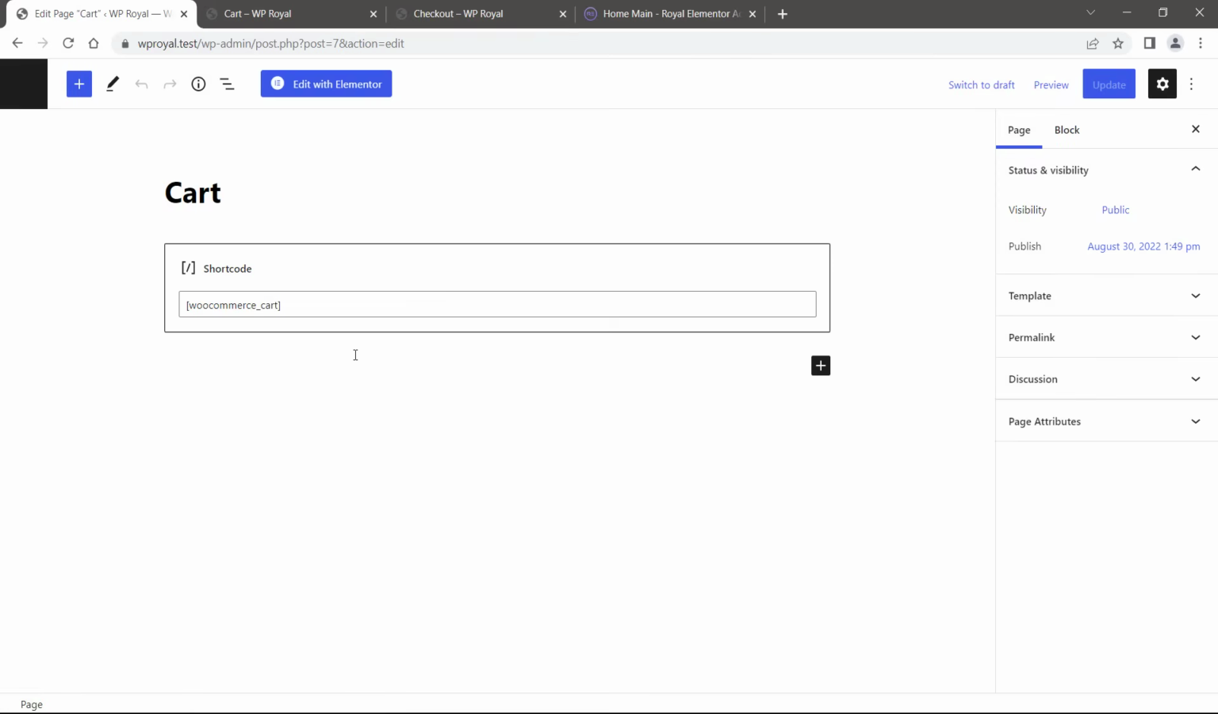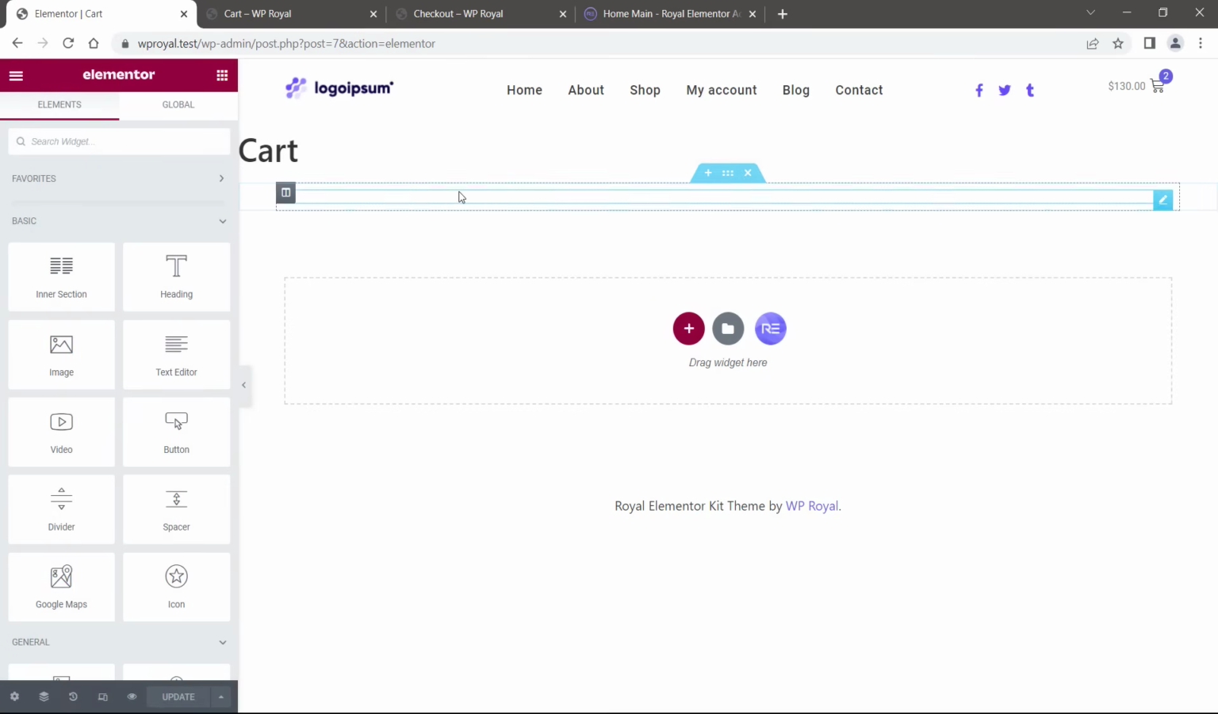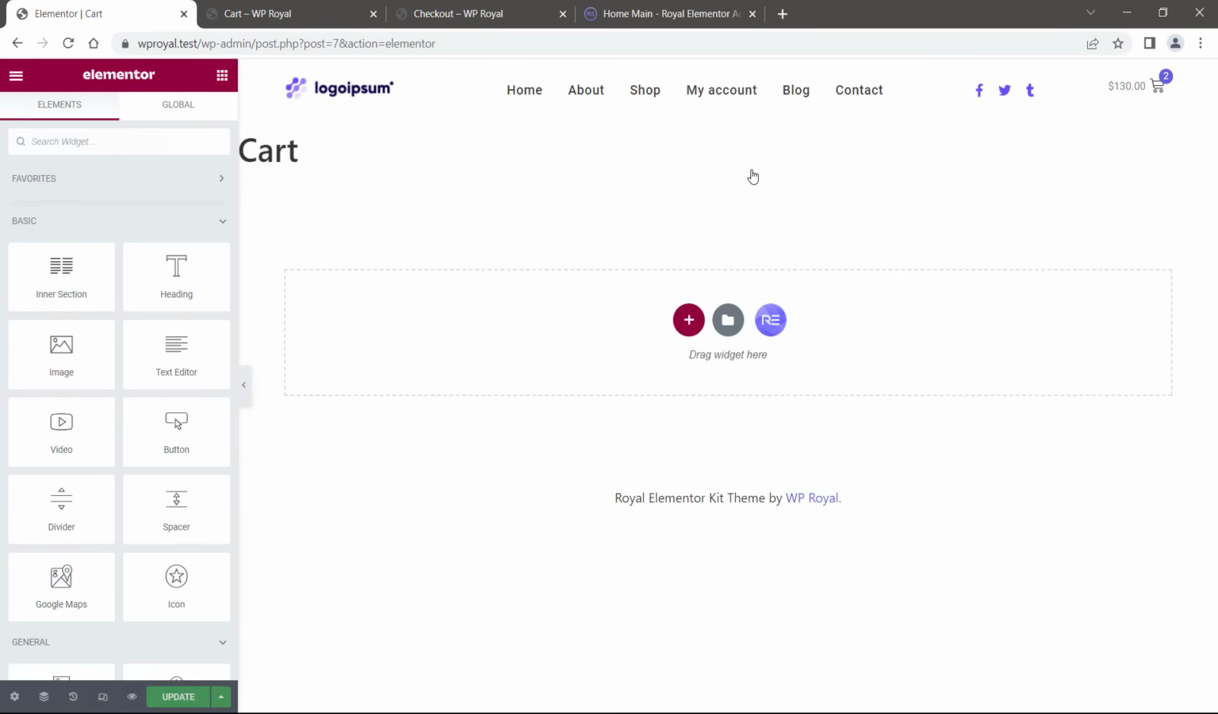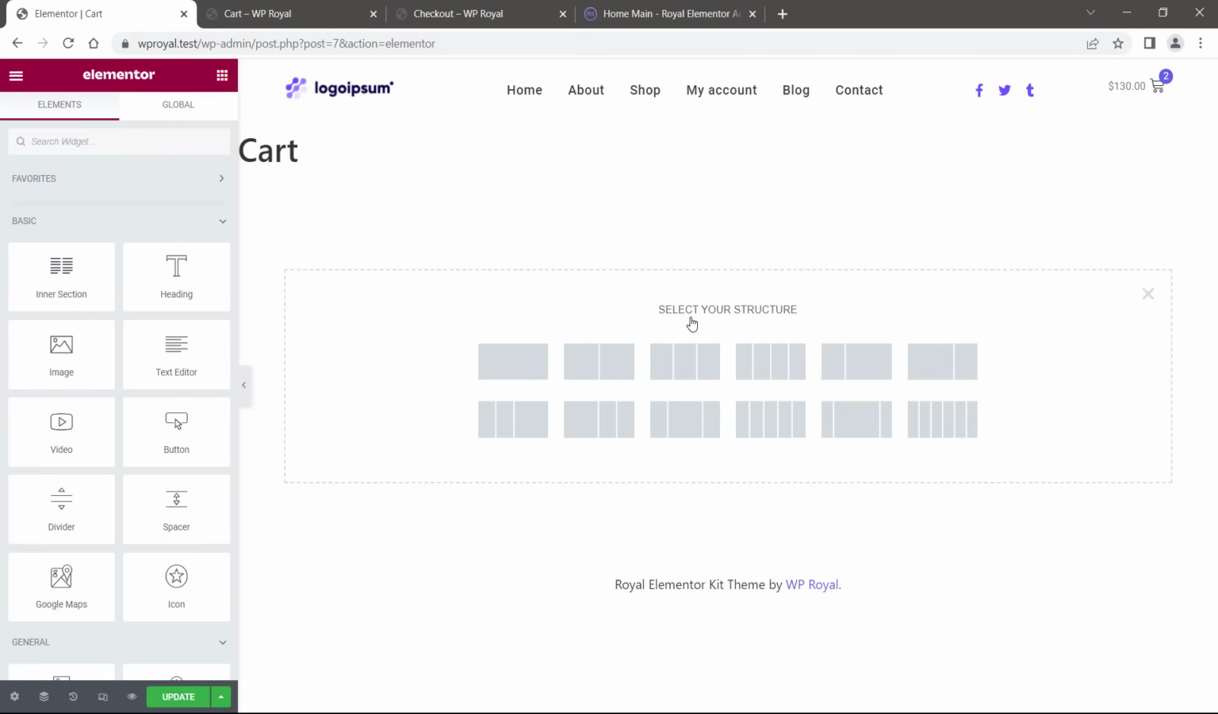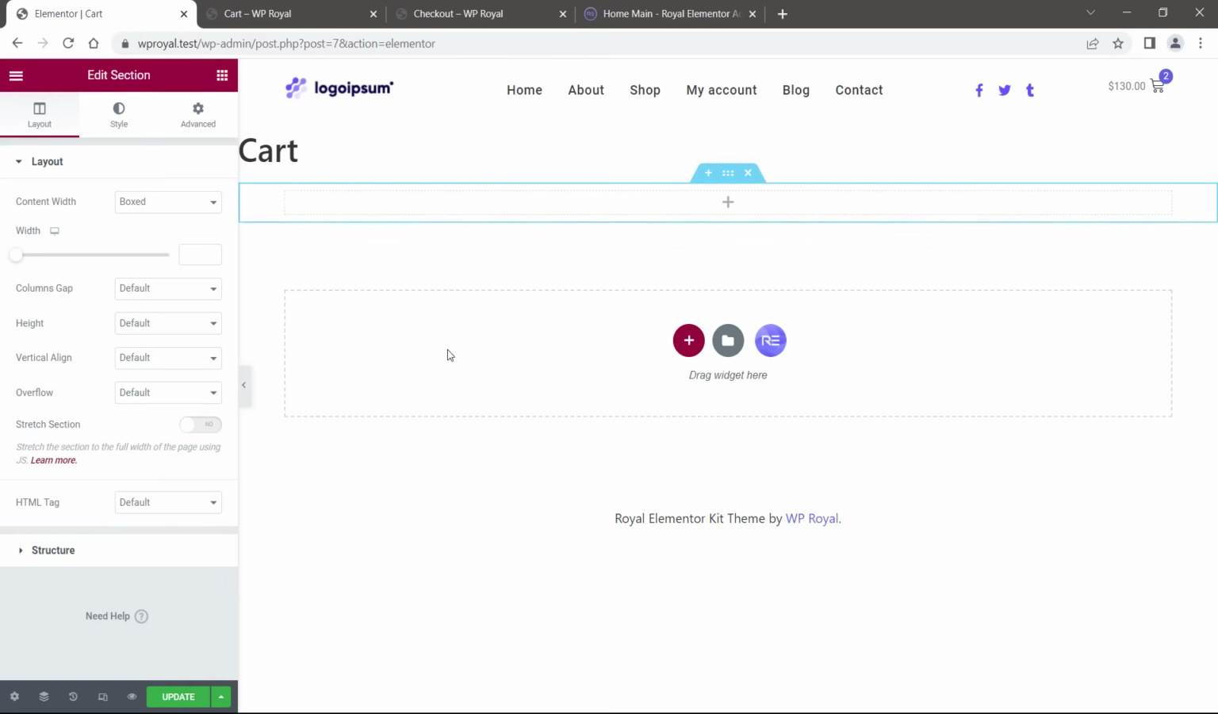Now this is the first time I'm editing this page, so it opens in the WordPress native block editor. So we have to click on Edit with Elementor. I'm gonna delete the already existing shortcode and create a new section where I will add the cart widget.